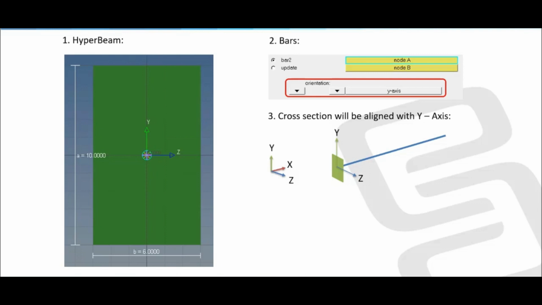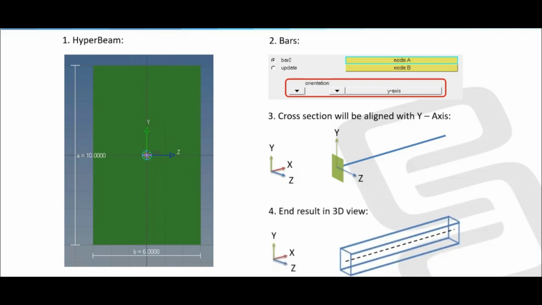Now you cannot select one axis here, and that is the length. You cannot align the cross section on the length itself. You have to align the cross section perpendicular to the length always. So that means out of 3 axes, you can never choose the axis in which the length is present. In this case, x-axis. So we cannot choose x-axis. If you select the element in 3D view, this is how it will look like.